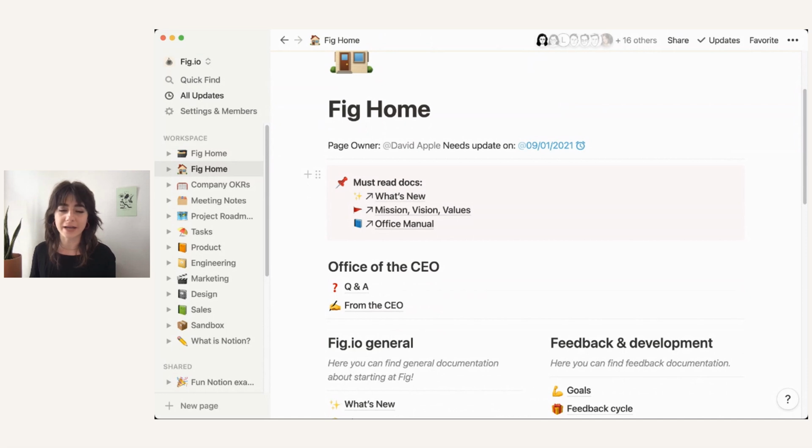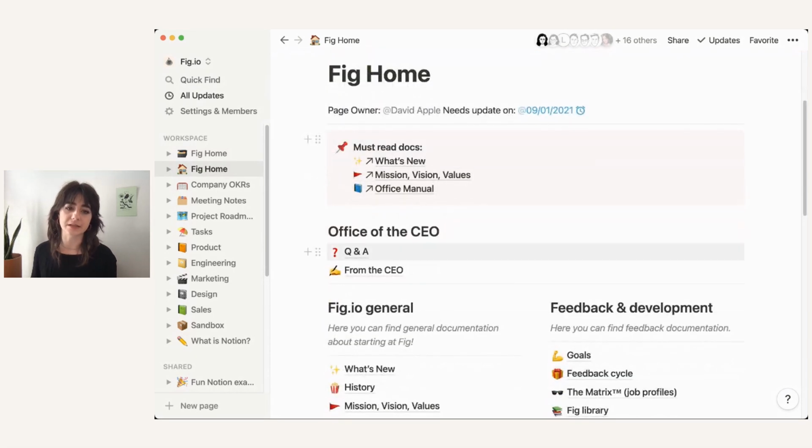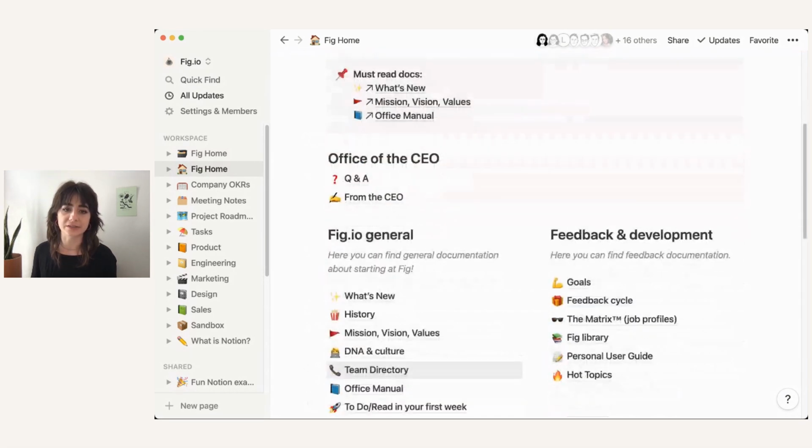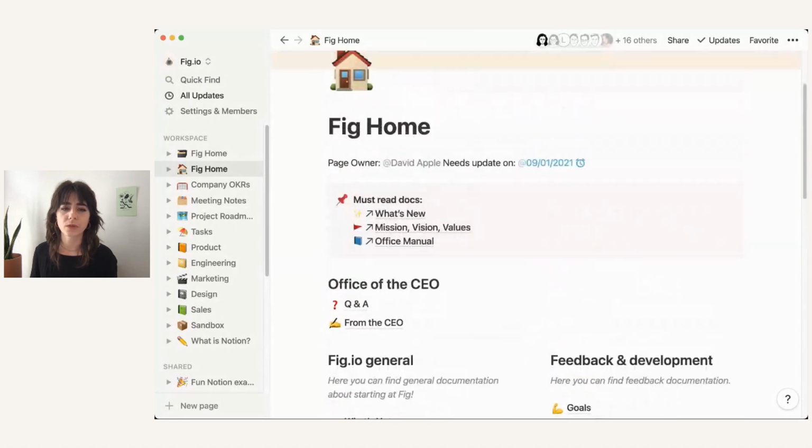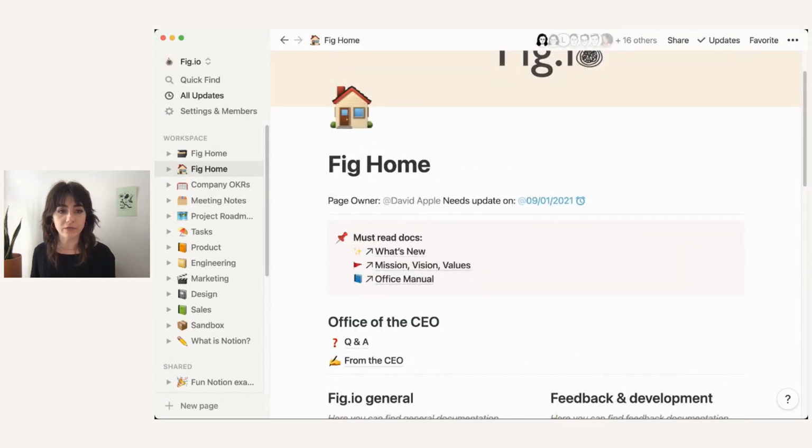At the top here, I've also added a callout block, and this is a callout block that calls attention to these other pages. So these are the must-read docs. So if your end users land on this page, they know what they need to read immediately. And these are just @mentioned as well. So again, typing the @ symbol and then typing the title of the page. And they're linked from within. So this is the What's New page, the mission and values, and the office manual. So hopefully that's a little helpful in terms of how you can kind of advance your wiki in Notion.